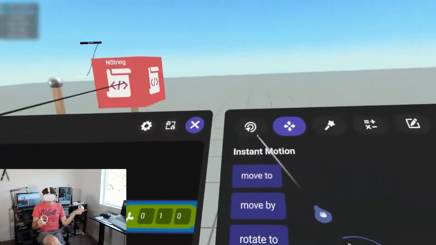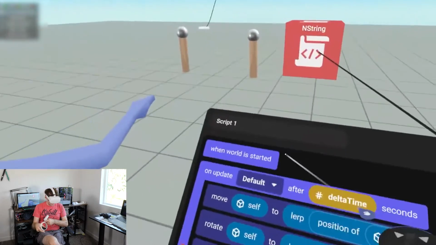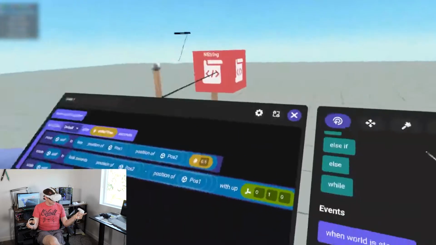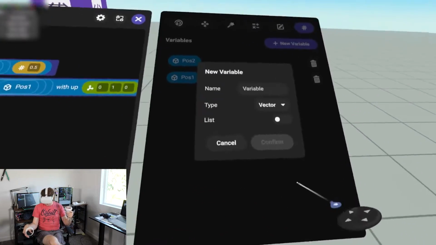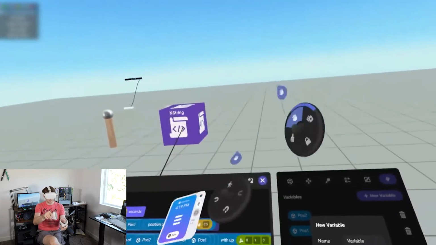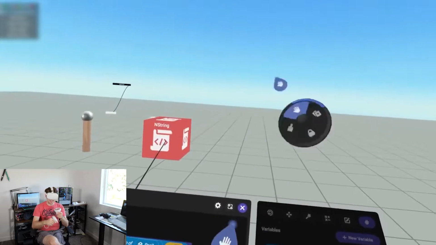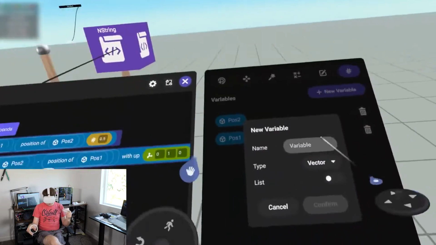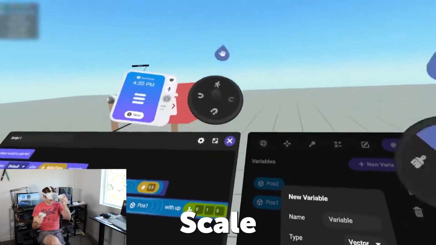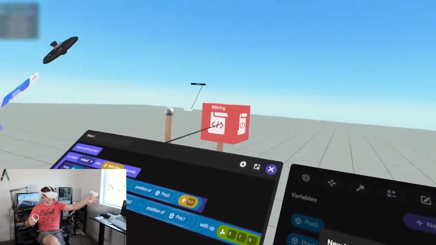And so on world start, we should be saving its current scale. So when world is started, we want to only update one of the axes. So we're going to go and create a new variable. And if we drop down, we can select a vector. Now a vector is representative of an X, Y, and Z. It's often considered a position, but it can also represent a direction, a scale, and many more things, even velocity. In this case, it's going to represent scale.